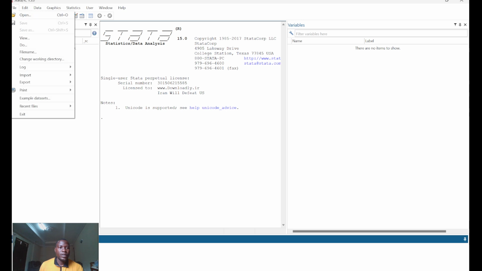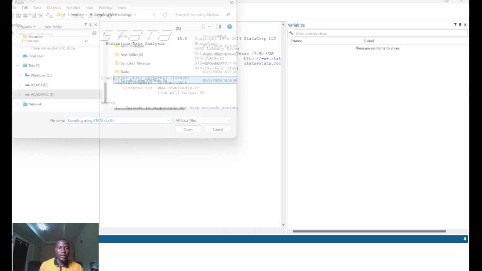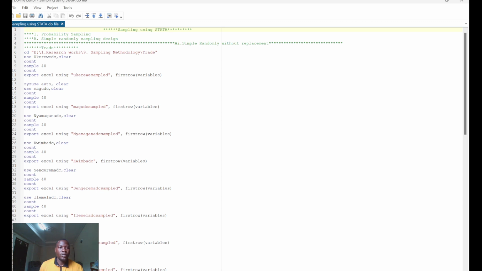First, I need to open my do file. This is my do file, and I'm going to set a working directory. This is my working directory, and I'm going to execute.